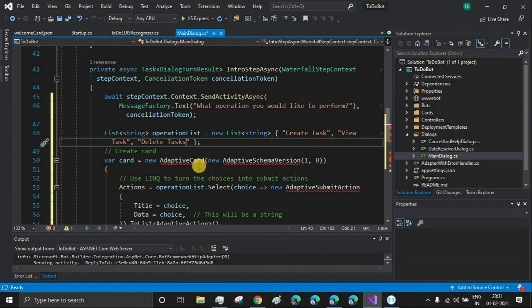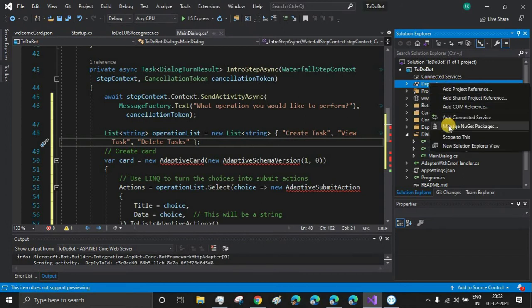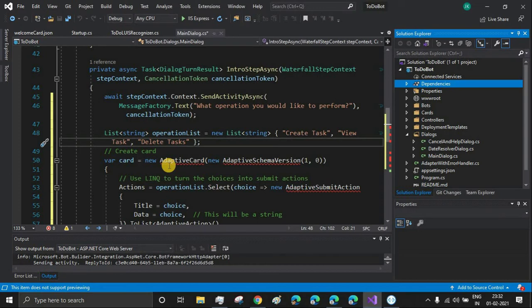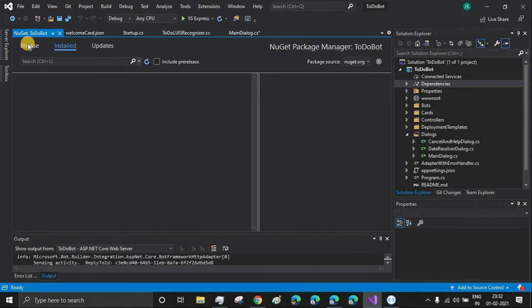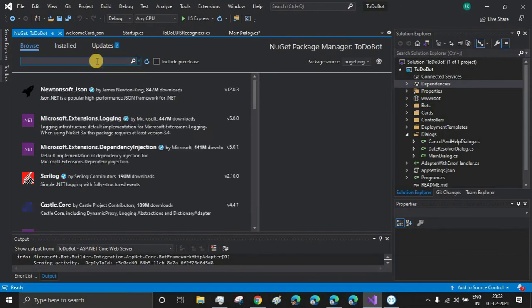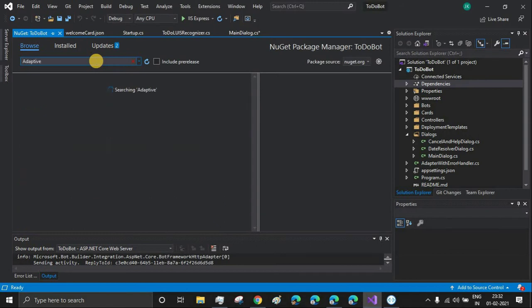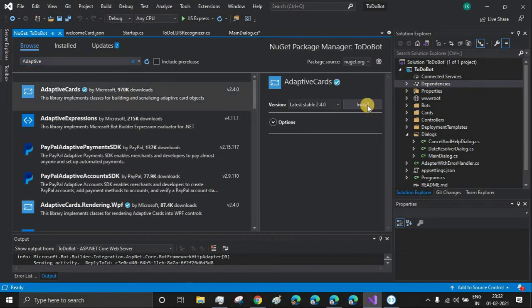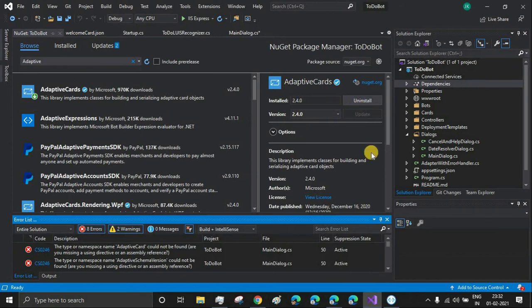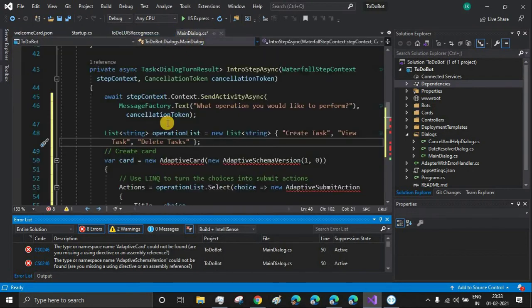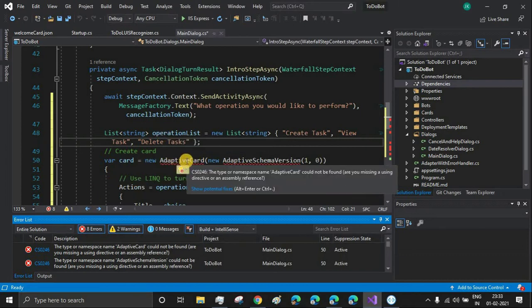First we need to install the adaptive card package. For that you need to go to dependencies, right click on that and choose manage NuGet packages. When you come down to browse, just search for adaptive card. There it is. Just install it. We have successfully installed the adaptive cards NuGet package, so let's come back to the main dialog. You'll see the error in the adaptive card because we haven't imported it. The IntelliSense feature of Visual Studio is pretty good. Just hover over the error and you can select the quick fixes from the drop down below.